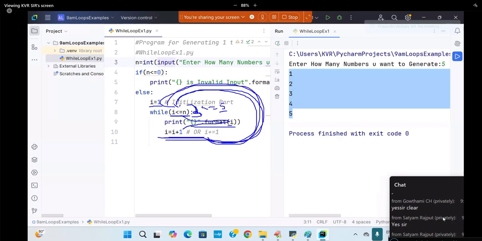5 less than or equal to 5. True. Print 5. I plus 1, 6. 6 less than or equal to 5. False. Come out of that.